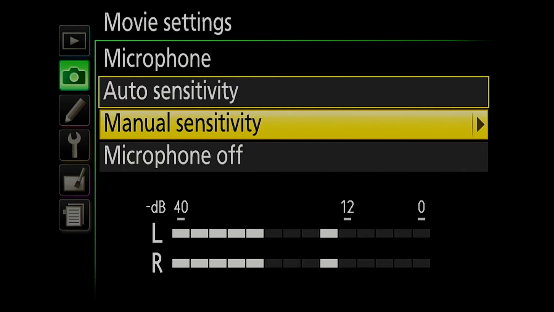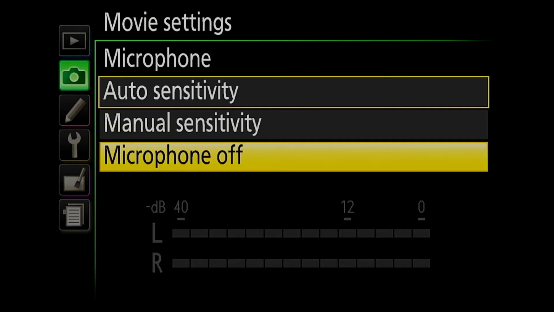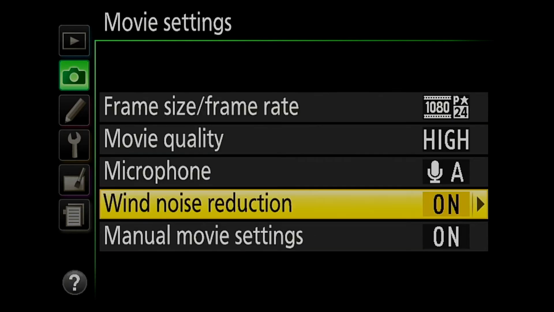But personally, I just keep it on auto because I normally use an external audio recorder, and I only use this for syncing up the external recorder. And again, the third option is microphone off, and if you're never going to use it, you could do that, but like I say, it's always useful just for syncing up an external audio recorder or for working out what's going on, if nothing else. Next down, we've got wind noise reduction.